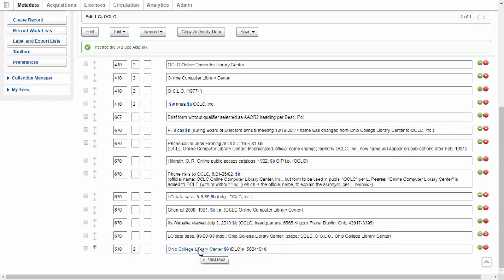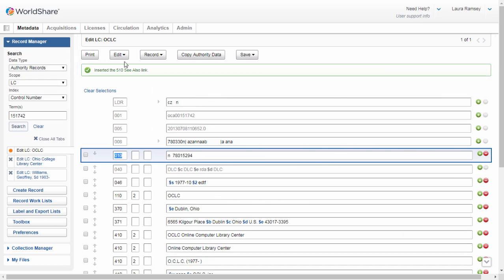Linking is also available between the LC and Canadiana authority files by linking with 7XX fields. So if there was an equivalent Canadiana authority file for the OCLC record, I could link to that record, correct? That's correct. If there was an equivalent Canadiana authority record, I could add the link for the Canadiana record into a 710 field using the same method by copying the authority data from the Canadiana record, and from the Edit menu, I would do Insert Equivalency Link instead.